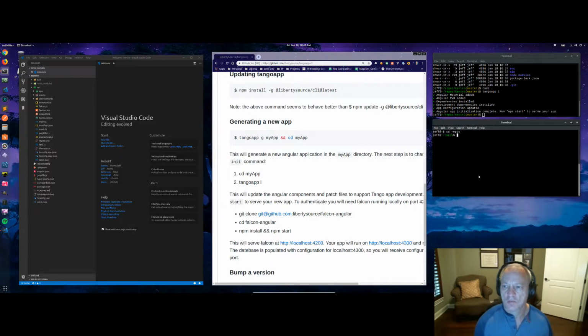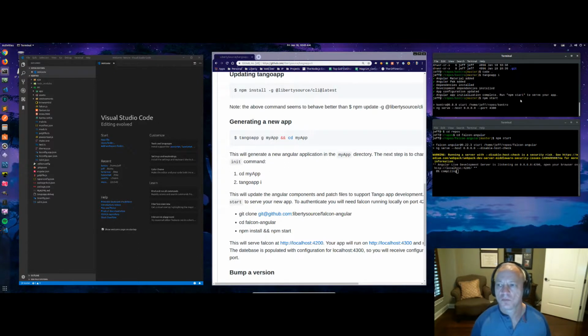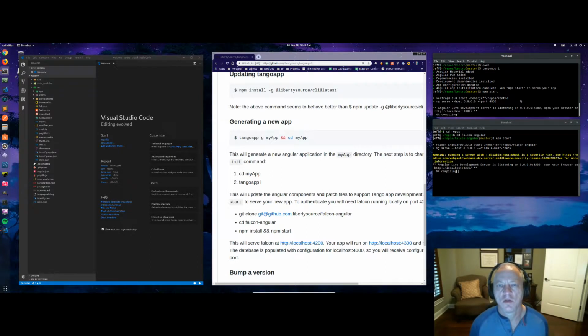It is also in my repos folder, and it's in Falcon Angular. So I need to start up Falcon, and the way we do that is with npm start, and I also need to start my new Kentro app. So I will do an npm start here as well. Now both of these will take just a few moments to build and get up and running. So I'm going to pause the video here and we'll continue in a moment.